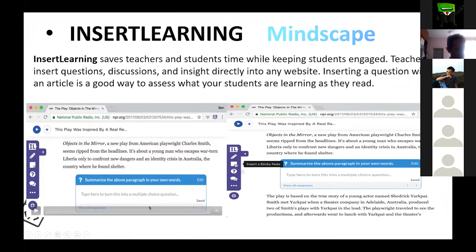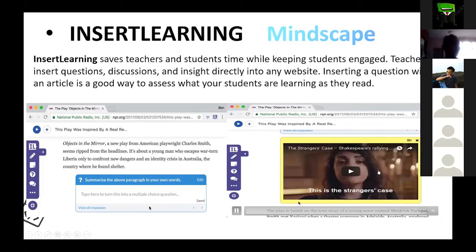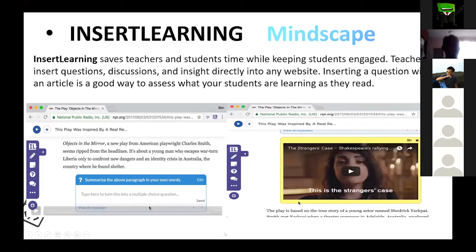So you can see they can insert questions. You can also insert other links to other sources. So you can include a video if you want. So I'll show you a little bit of how it works.